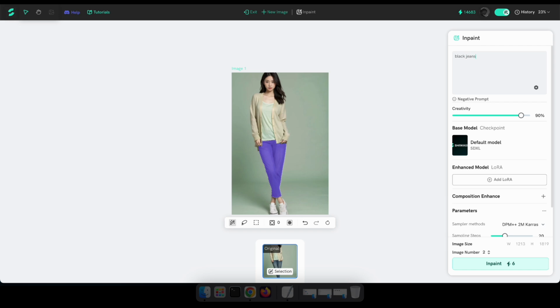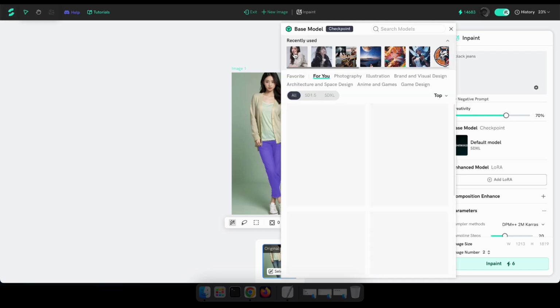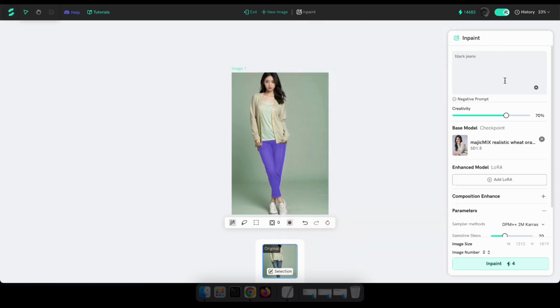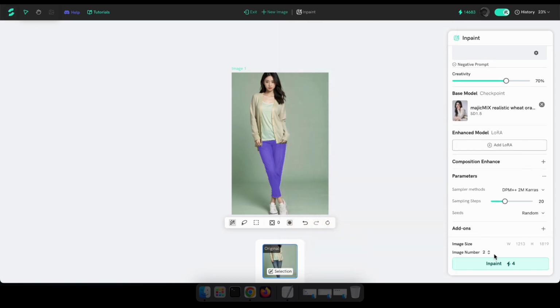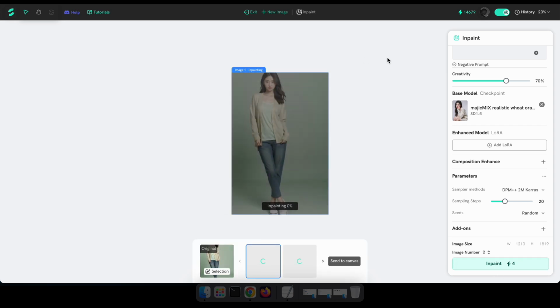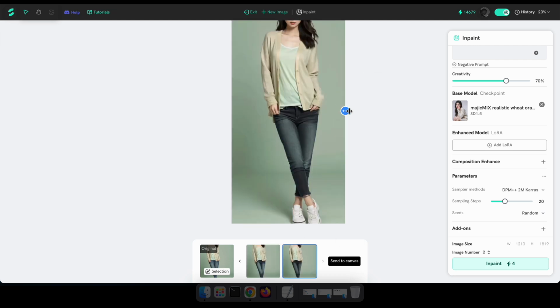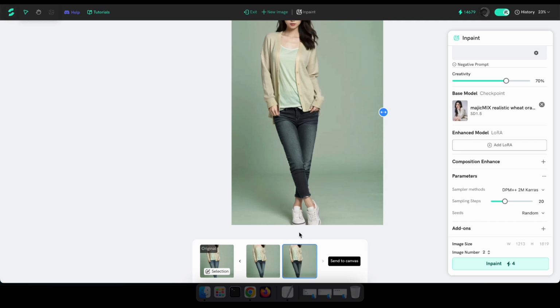And remember, the creativity option is very important. A higher value means the prompt will have a more significant effect on your image. I recommend keeping it between 65 and 70. I also selected the Magic Mix model because the uploaded image looks realistic. Okay guys, now you can see the jeans have turned black. Select your preferred one and click Send to Canvas.